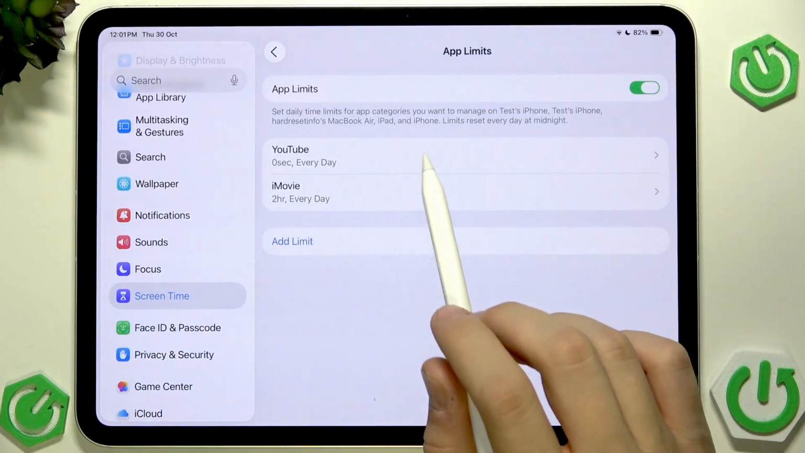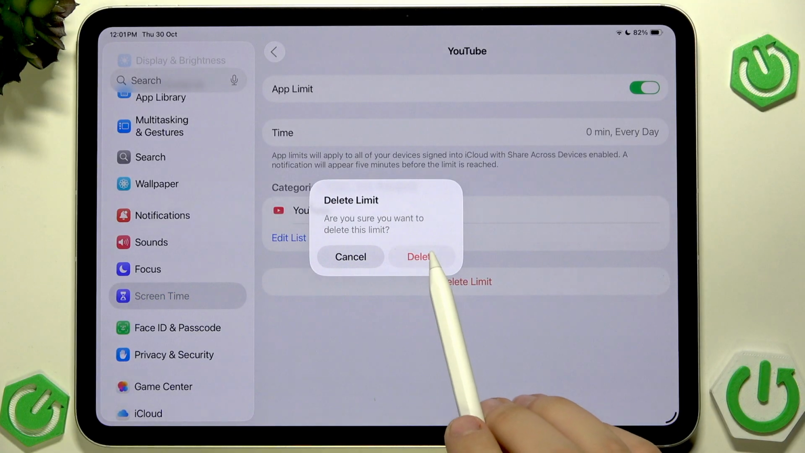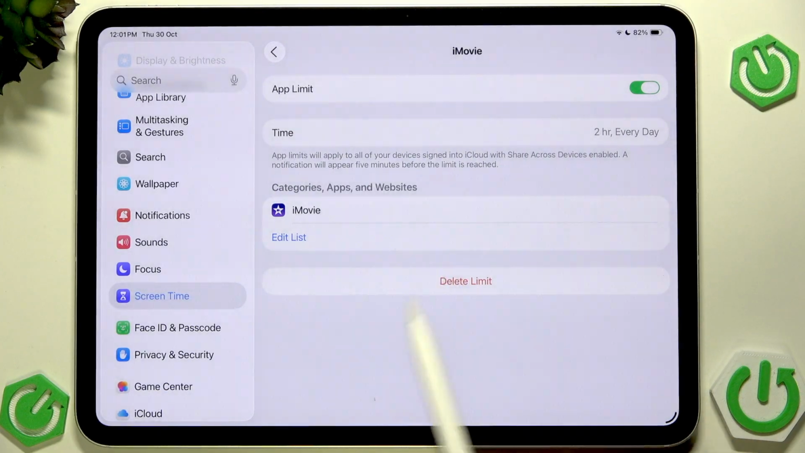Here, as you can see, now we have 2 limits. To delete them, tap on the limit, tap Delete Limit, Delete. Here with iMovie, we can do the same, Delete.